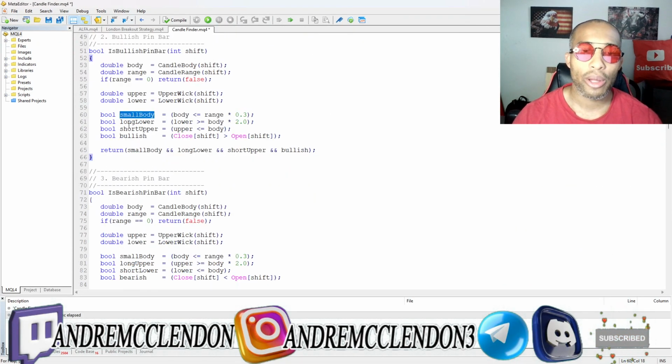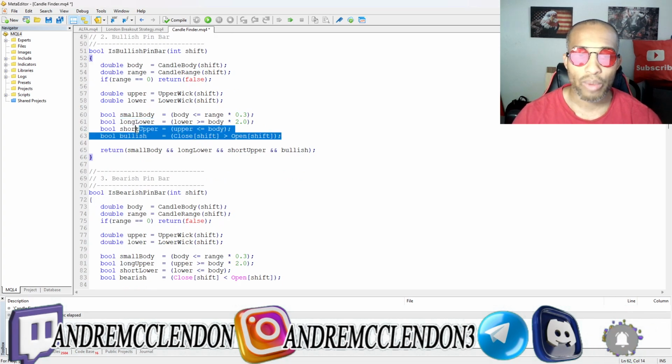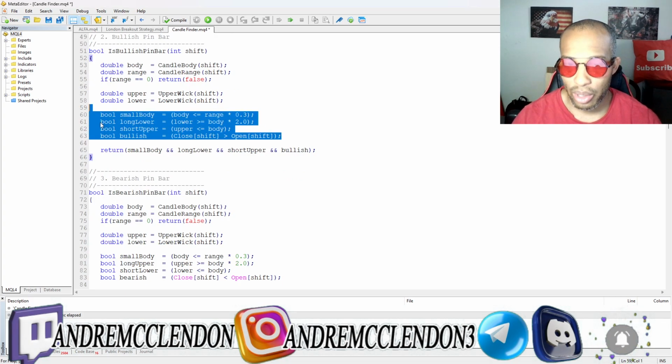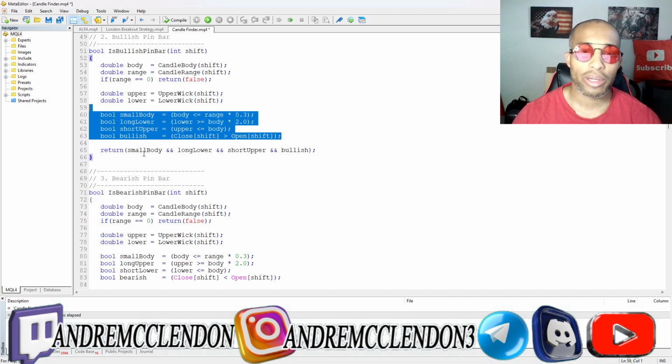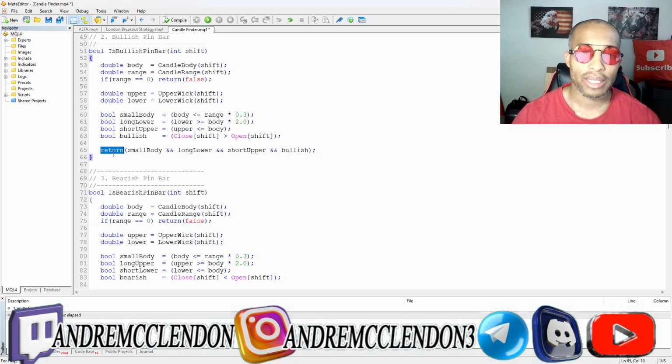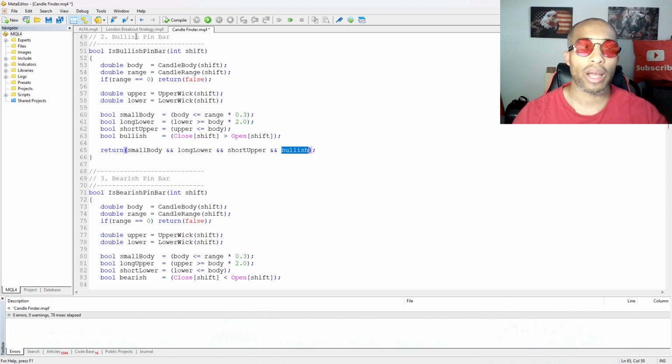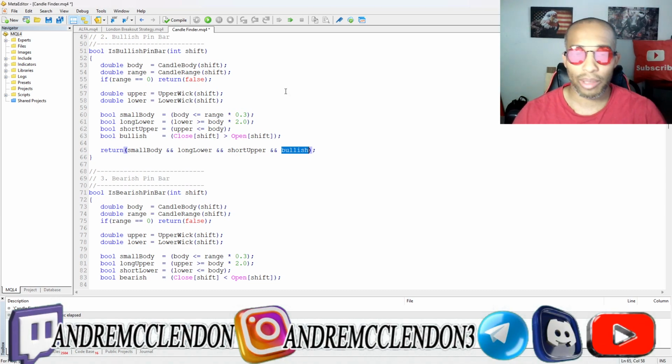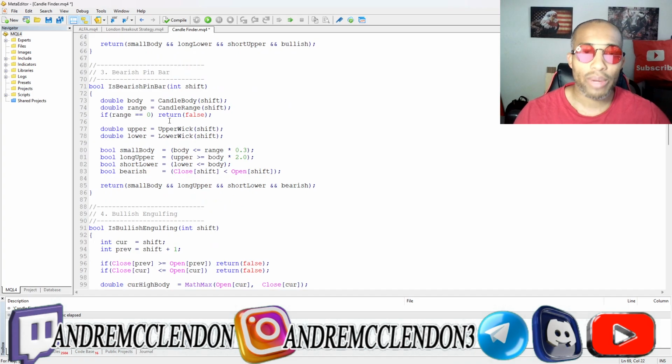So now that we're going through to find the small body, the long body, the bullish and bearish, just look at this right here, guys. It's very simple code. It's going to return this as a true. Small body, and remember, it has to all be true for this to return. So, true, true, true, and true. If they're all true, it's going to return this as a true, and then it's going to give us the little arrow above it or below it, depending on where it's at. Our next one is the bearish pin.